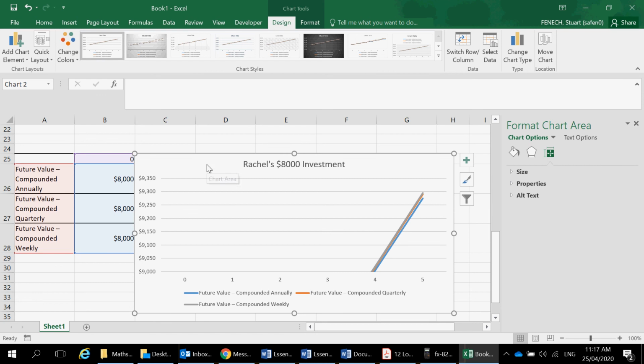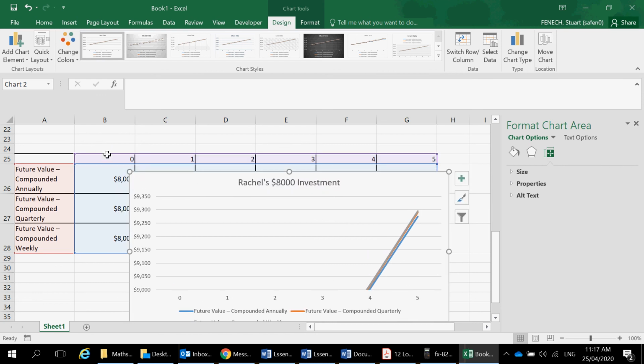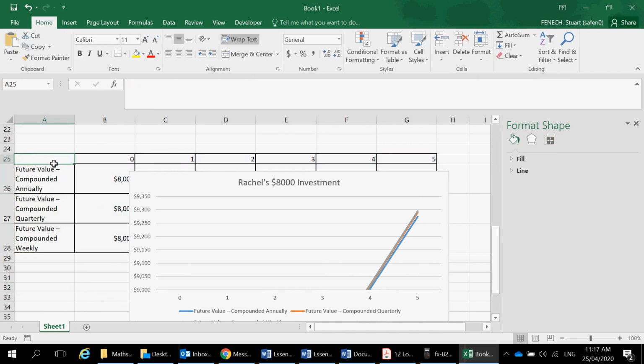Notice that really weird trick I did just before to fool Excel into giving me the correct labels on the bottom there. I just deleted the bit here that said year. I pressed delete on that, and then when I went to create it, it didn't stuff it up. Sometimes Excel gets too smart for its own good and does some really weird stuff.